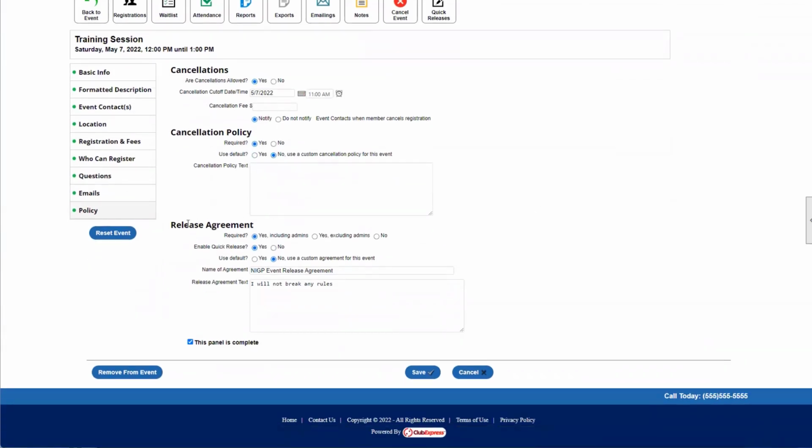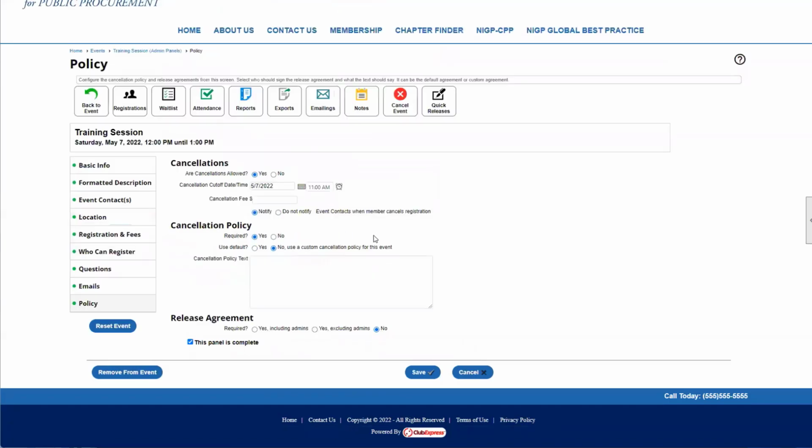Same with release agreement. This is them saying, I agree, in order to attend this event, I have to agree to this information. So you can say, there's 3 options here instead of just the 2. You can say yes, including admins, meaning when an admin signs someone else up, they can agree to that release agreement for the member. Or if you say yes, excluding admins, if an admin signs someone else up for them, they do not sign the release agreement for that person. That person still has to go in and sign off on the release agreement manually. Or no, there's no release agreement.